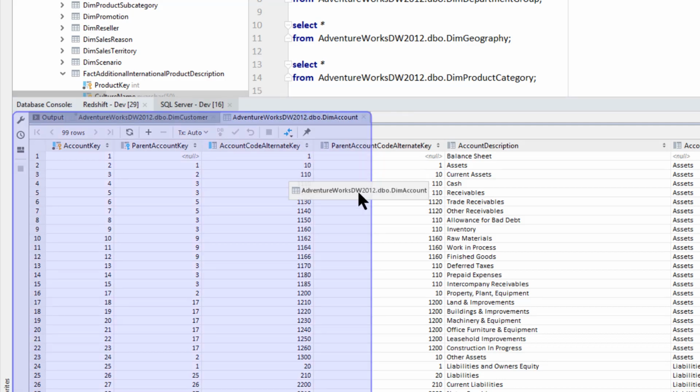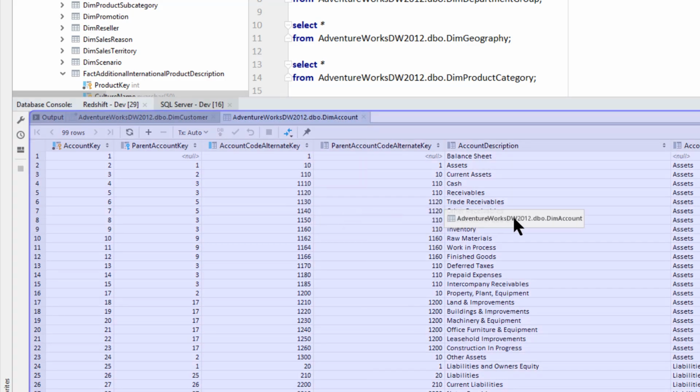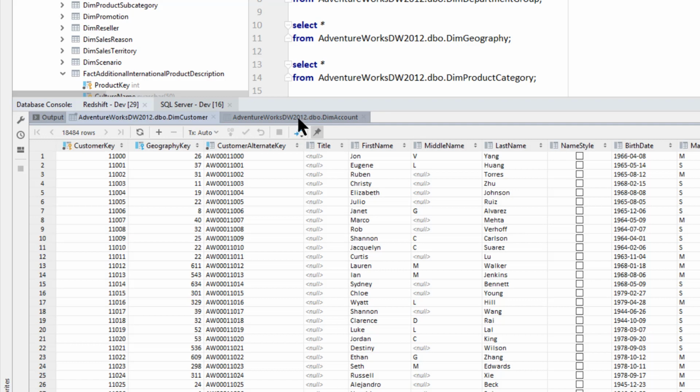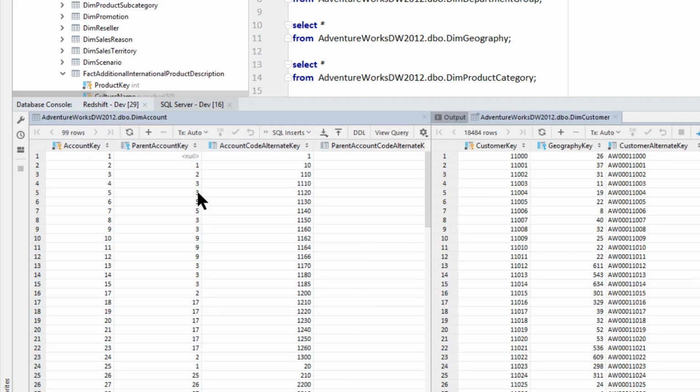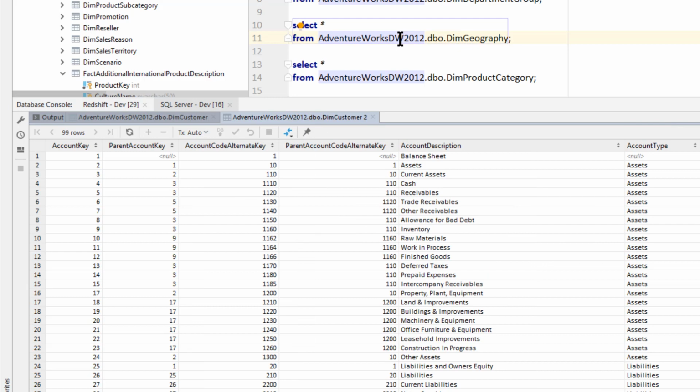Okay, so I'm just going to push it in here. In fact, I'm going to push it over this way. I'll push it here, and dim customer is going to jump over to the right side. Okay, so that's how it works. And that's how you work that side by side.